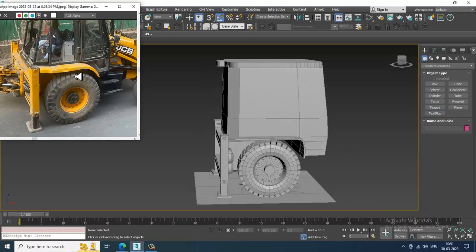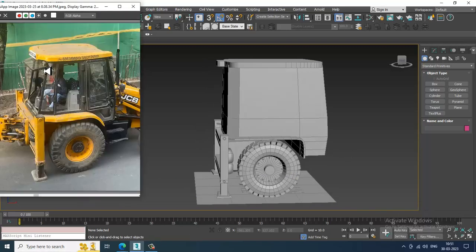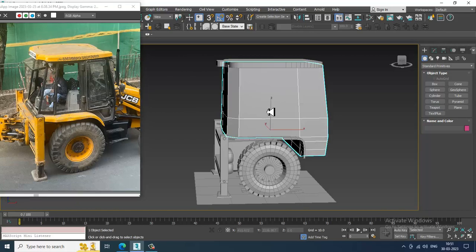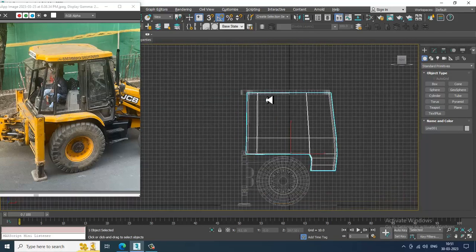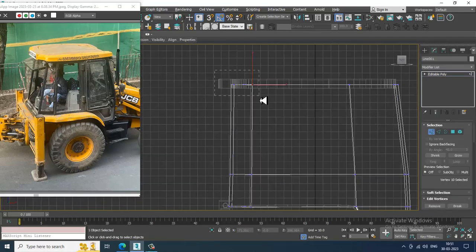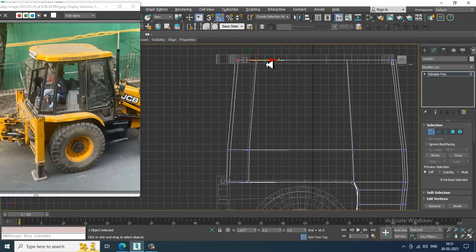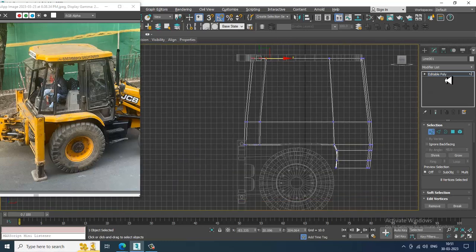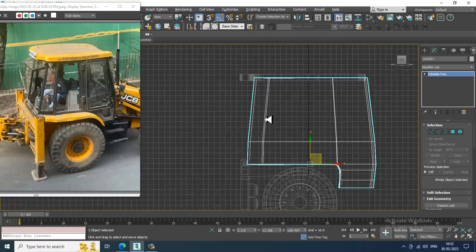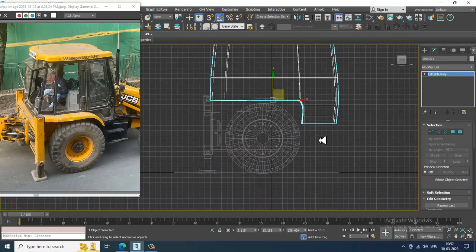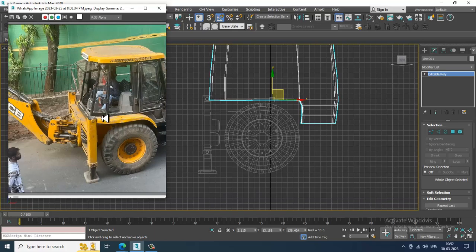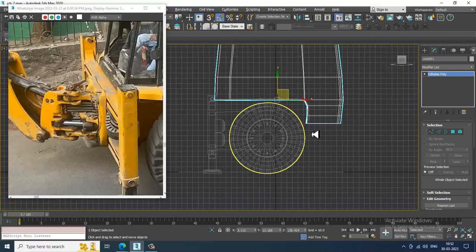So let's get started. As you can see over here, we have started with the modeling of this JCB machine. So let's continue it. I'll slightly push it a bit inside over here to give it a curved look. Now let's start working with this back side part.